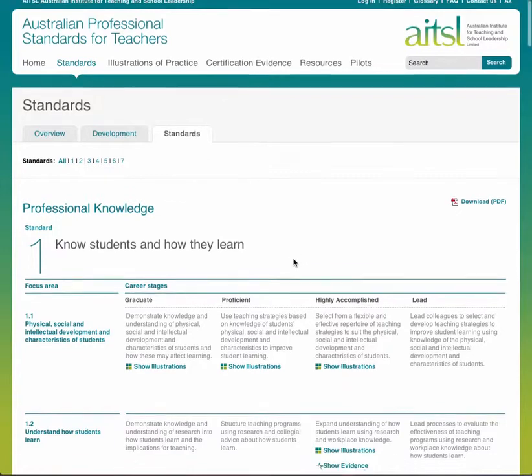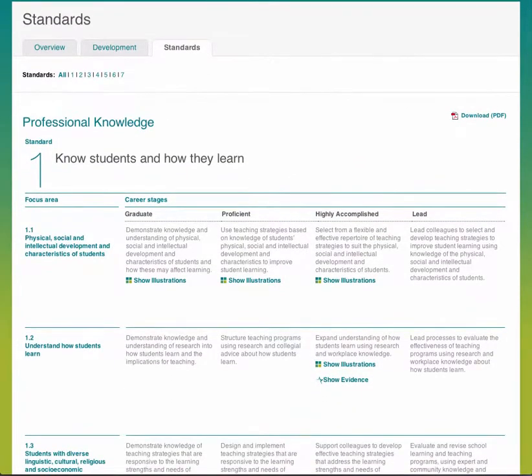But why I'm showing you this is because in your assignment 2, we're asking you to look at elaborations for graduate teachers, and as a consequence there are 11 areas that you need to address. One of them is understand how students learn. The next one is Information and Communication Technology 2.6. So let's have a look.